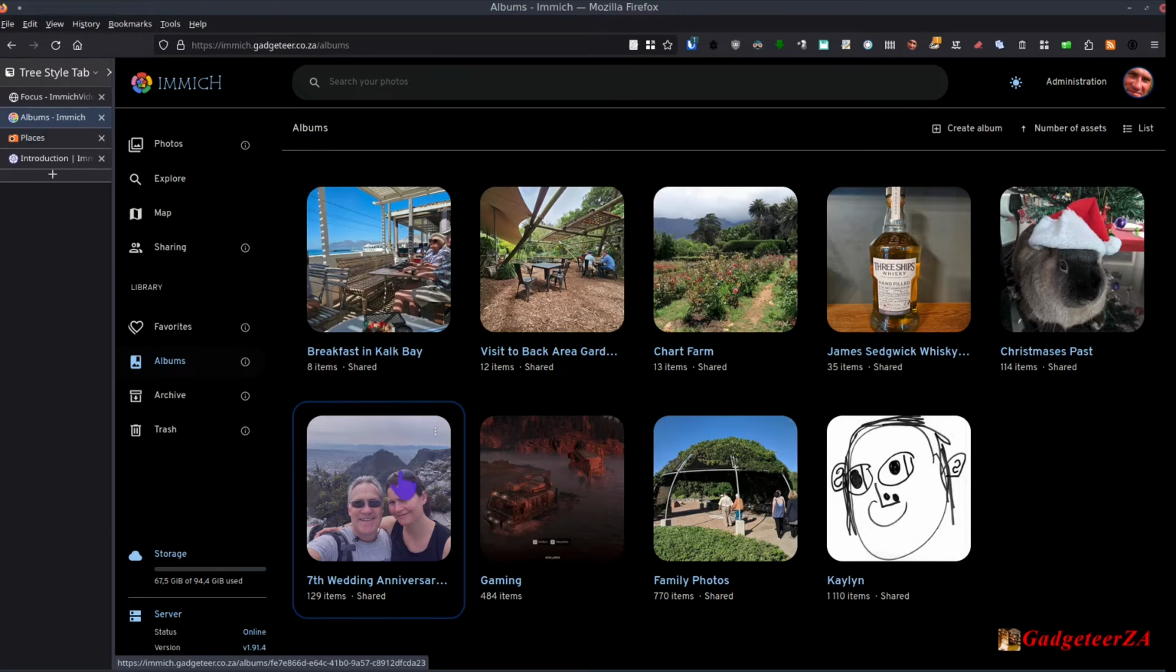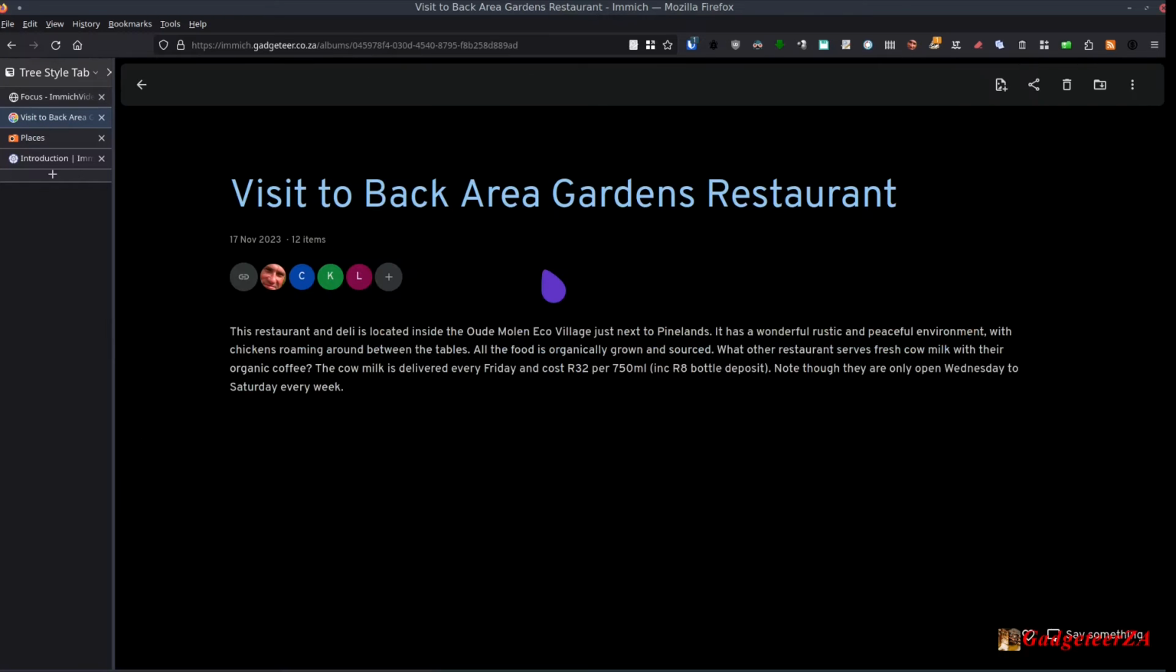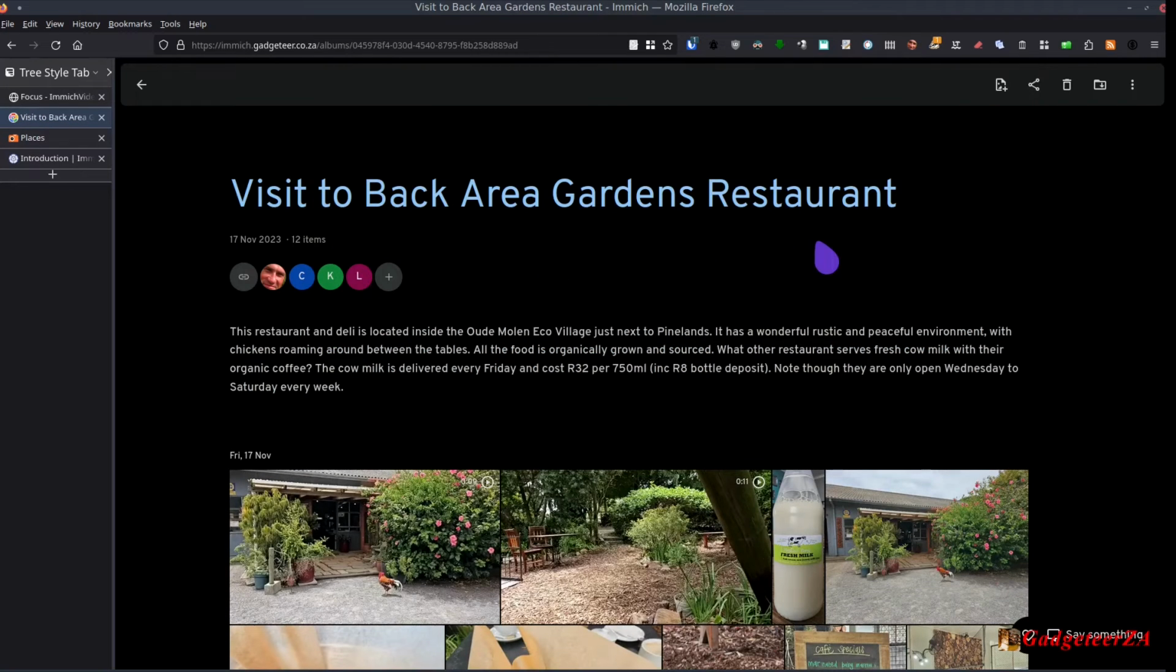I just want to open a particular album as well, which is a visit to the Back Area Gardens restaurant. So what you're going to see here in the album view is the title of the album at the top. It shows the date, the number of items. It's got a public, or should I say, a shared link over there, which you could click on. And it also shows that me is the owner, and it's also shared with these other registered users as well, because you can add another user or more users over there. It's got the description over there which you can type in.